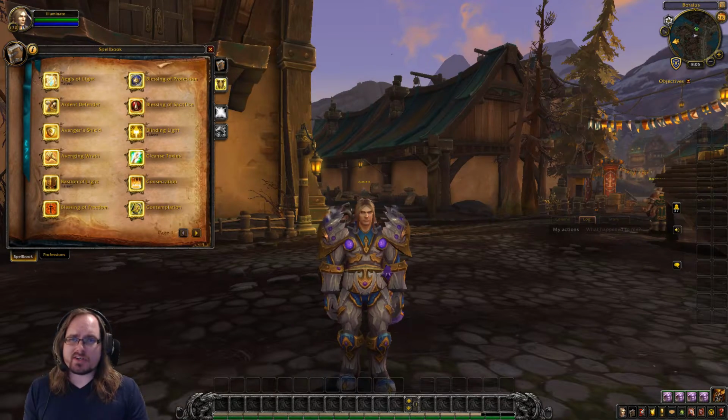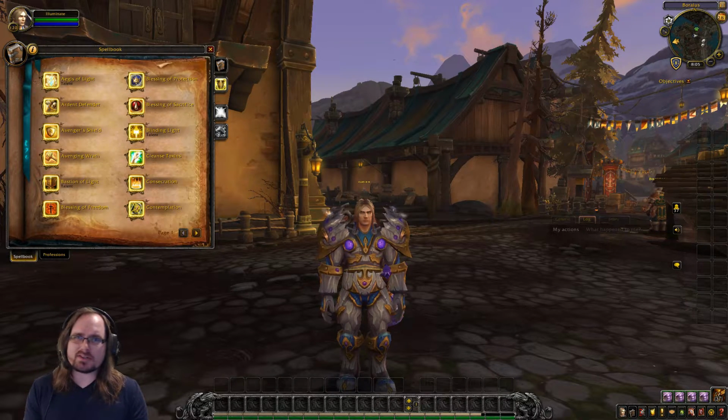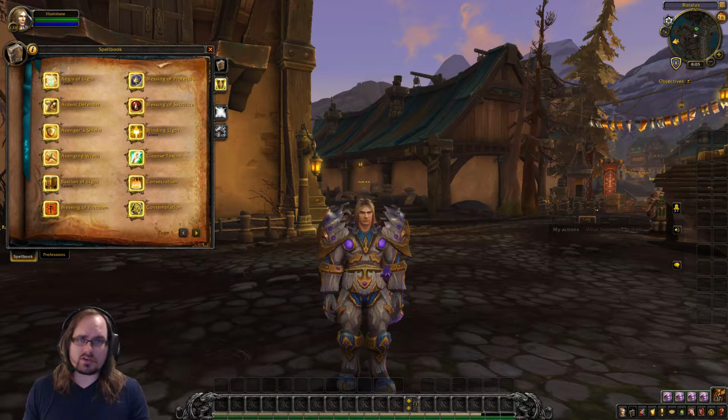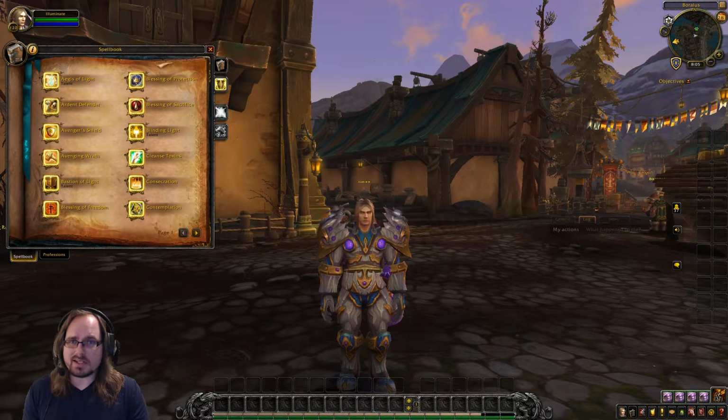Alright, before we get started, a couple of disclaimers. First off, I'm not going to be covering any spells in our spell book that come from talents. We're only going to cover the baseline spells that you're going to have regardless of what talent you have selected.